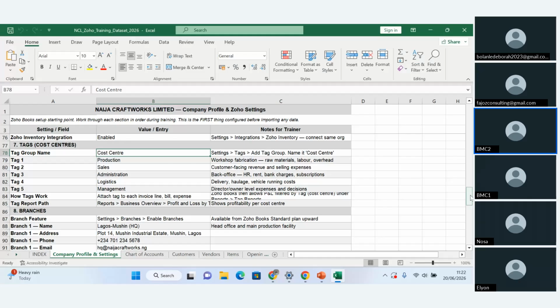So we want to look at tags. We use tags when you want certain things to show in your report, when you want to filter your report based on certain criteria. In this example, we're going to use cost center. You want to have your cost center tag so that you can see the expenses that are going to production, expenses that are going to admin, expenses that go to sales. So you want to track them based on that.